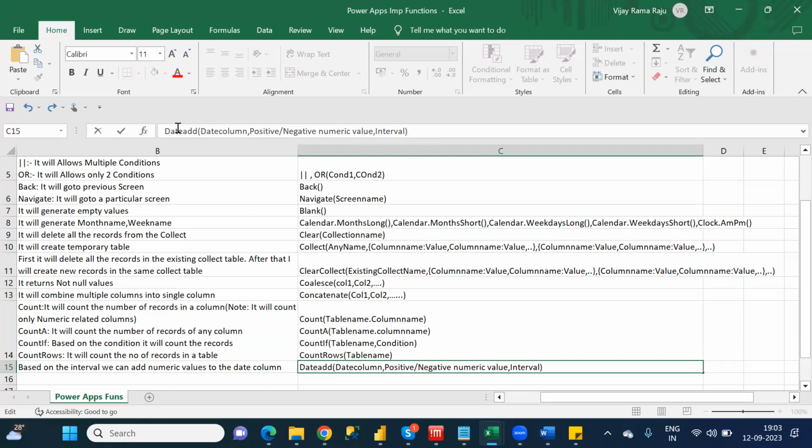What will the DateAdd function do? For the date column, if you want to add something, based on the interval it is added. If the interval is year, then the value is added to the year part. If it is a month, then the numeric value, either positive or negative, will be added to the month part. Like that, depending on the situation, it will be added. Understand clearly or not? Okay, next one.